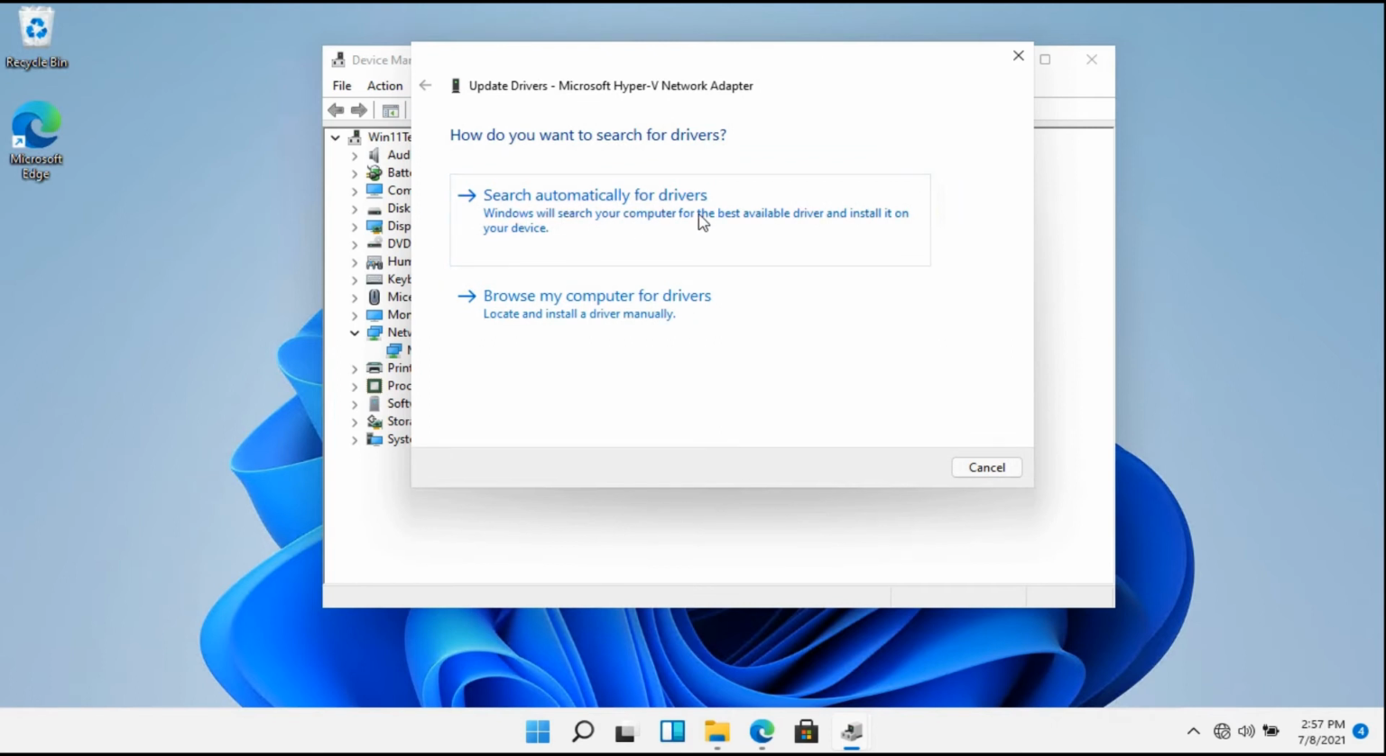One of them is to search automatically for drivers, and what this will do is it'll go out online, search for any drivers that the manufacturer has made available online for that device, and it'll look for the appropriate driver, download and install it.